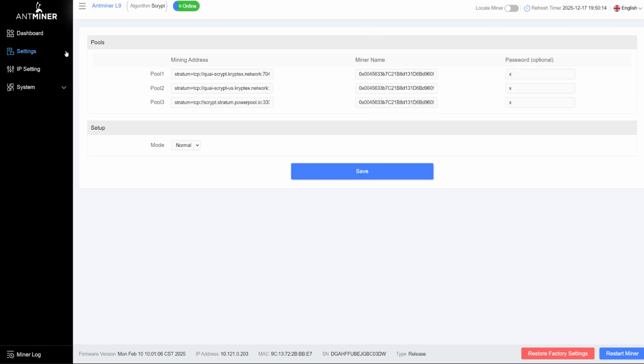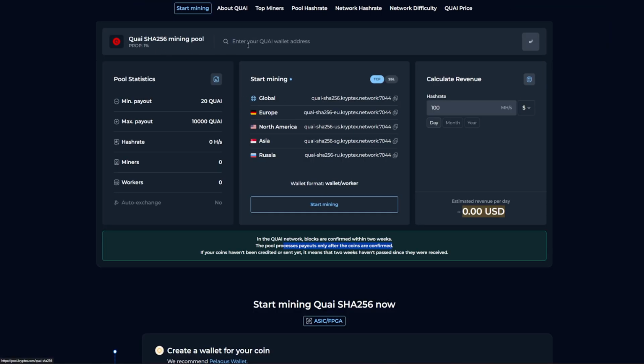There's going to be a lot of other Scrypt miners out there, and it's going to be the exact same way, whether you have gold shells or any Scrypt ASICs for that matter. It's going to be the same way to add your Scrypt miner on the Scrypt Cryptex mining pool for Quai. All right, so next demonstration now.